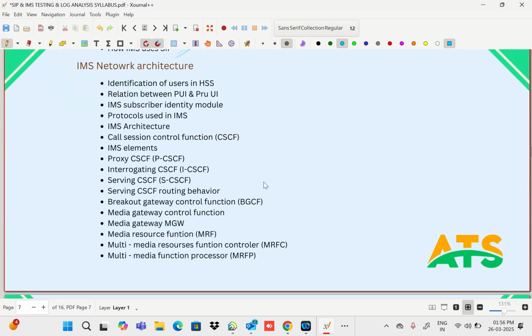Then we'll move into the IMS network architecture in depth: identification of users in HSS, the relation between PUI and PRUI, and the IMS subscriber identity module will be discussed in detail. Protocols used in IMS architecture, call session control function, and IMS elements P-CSCF, I-CSCF, S-CSCF will be discussed in detail.